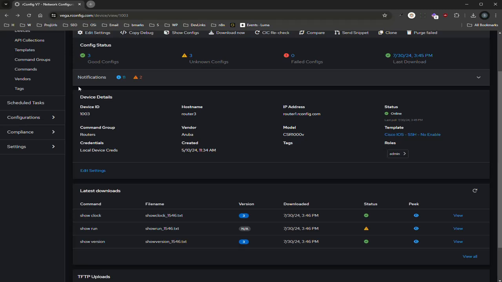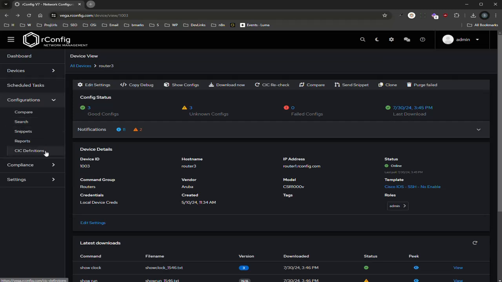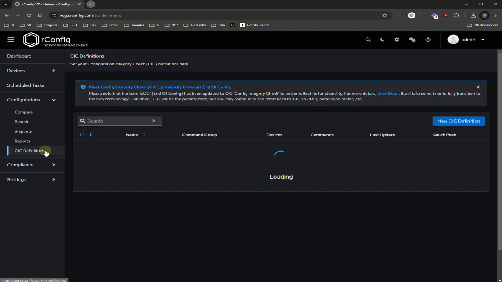For your active state of devices, show CDP neighbors, show LLDP neighbors, show IP route, you may or may not want to. It's at your discretion. It's just a recommendation to at least spend a few minutes doing a CIC check for your configurations. So we're going to do one now for the show run, and simply go to configurations, open CIC definitions.